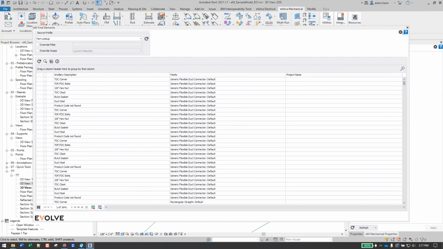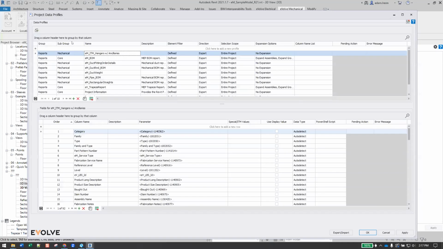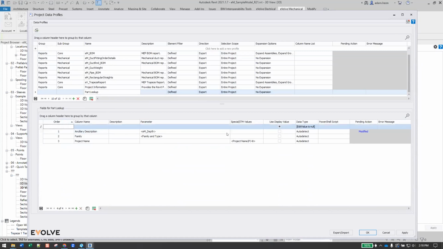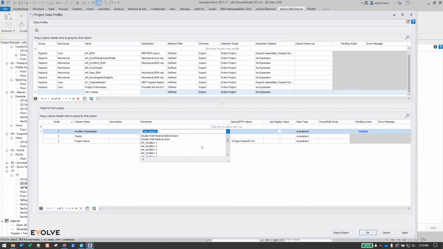But let's change it up a little bit. So I'll go back to my data profile. What we can do is, let's get rid of this, and we'll look for, I guess, hopefully this proves the point. I don't think I need to go into much more detail, but I can basically select any parameter I want to add to this.